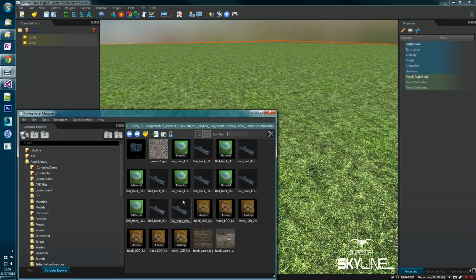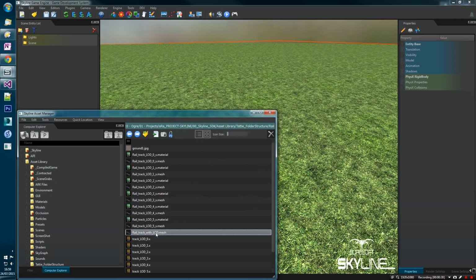Now what was happening on the old version was when this mesh was added to the scene, which was rail track with LOD, all the LODs would have materials, but the base mesh wouldn't show its material, and that was because it did not have a material file, this particular material file, duplicated and renamed to that name. But on the new version of Skyline, that is no longer required, and that's due to the fact that meshes, when loaded in, drag the material from whatever location. It's not from that file no more.